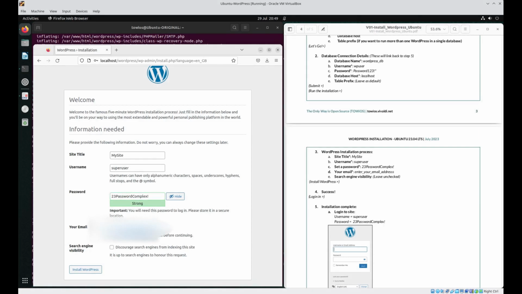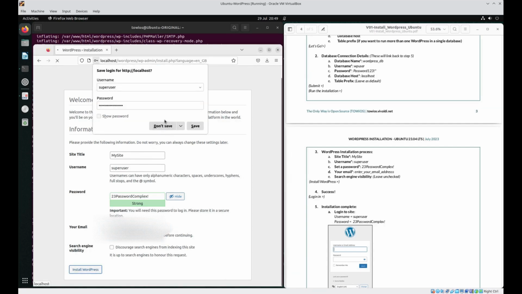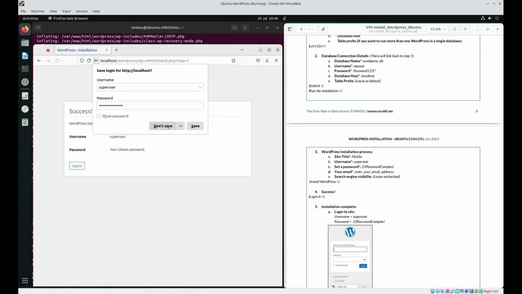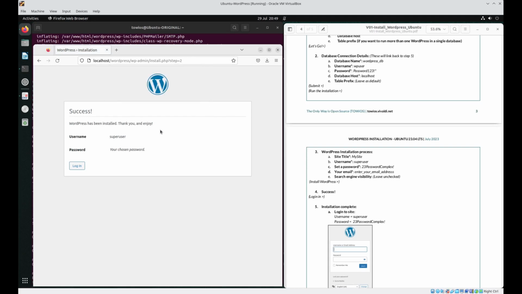You have to provide an email address, and we will leave the search engine visibility box unchecked. Install WordPress. It's up to you if you want to save the password. I don't. And there we have it. WordPress has been installed.